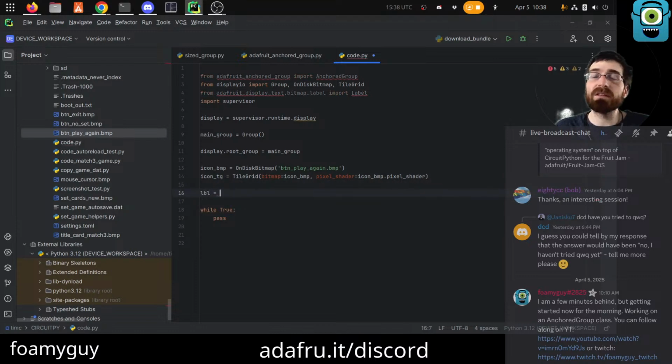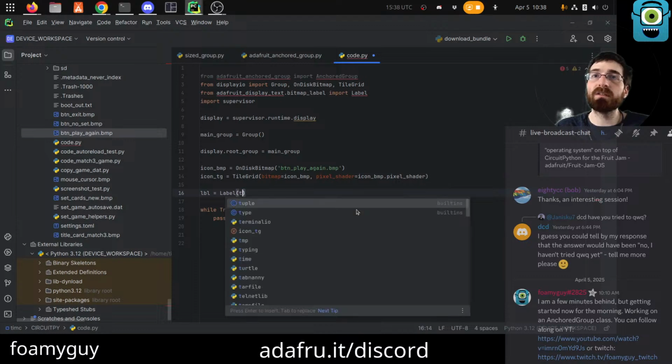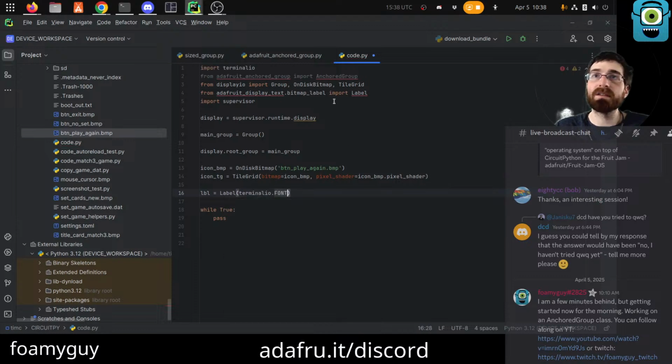And then I'm gonna make a label. Need font IO. Or what is it? Terminal IO? Dot font.